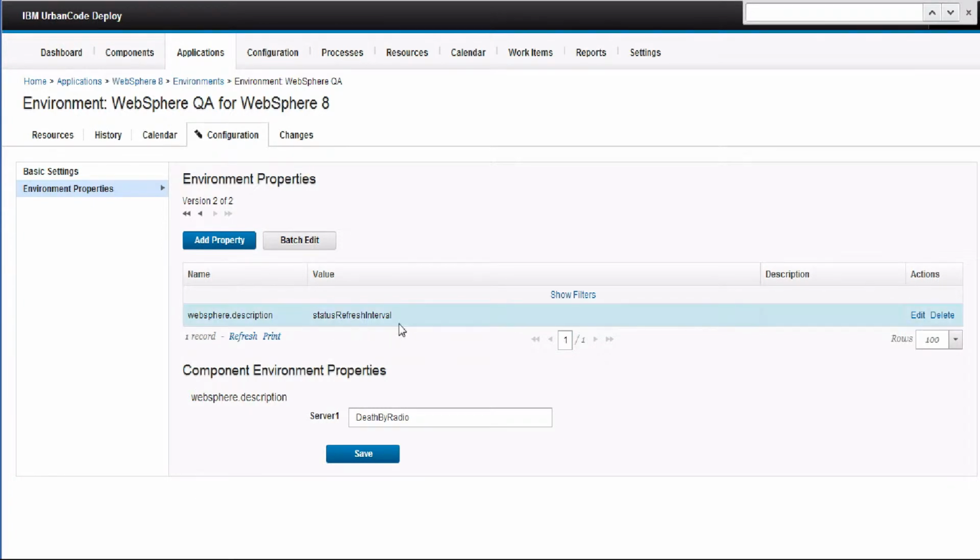So now I can go back to my applications, go to my WebSphere and my QA, and if I look at this, I go to configuration, I can see environment properties, and I see here it is, WebSphere.description, "death by radio."